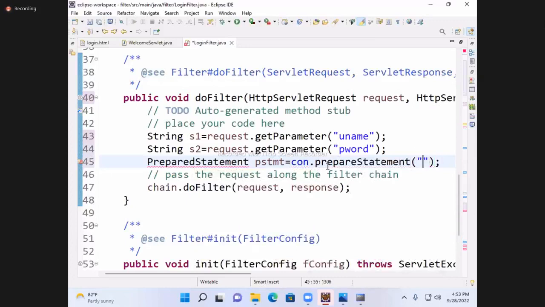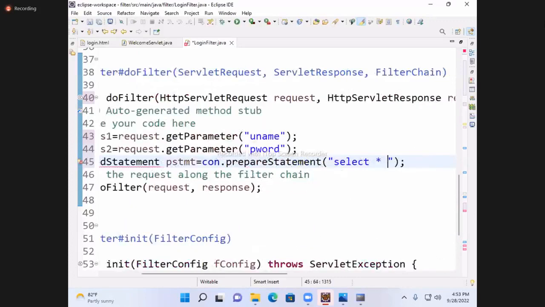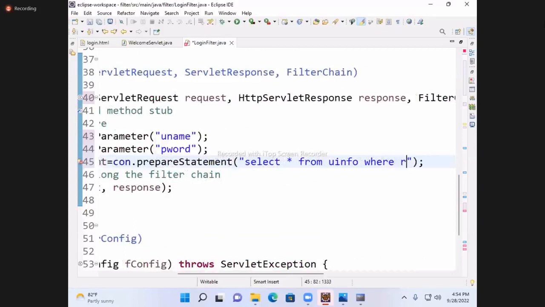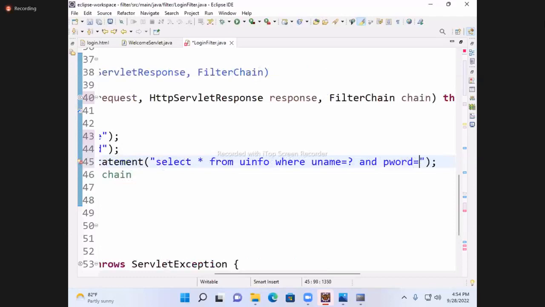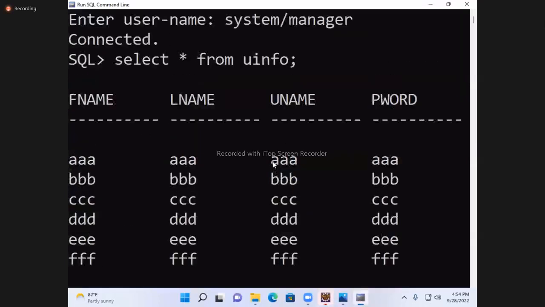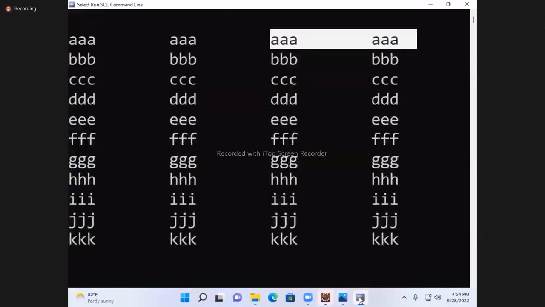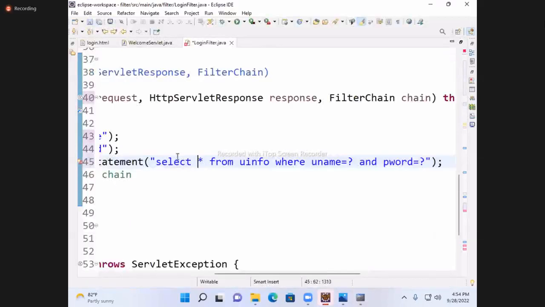What is the query we have to write? Select star from uinfo where uname equal to question mark and keyword equal to question mark. This is the dynamic query. Suppose for uname I entered AAA and AAA, then how many records are returned here? One record returned. Suppose the given username password does not exist, then how many records?